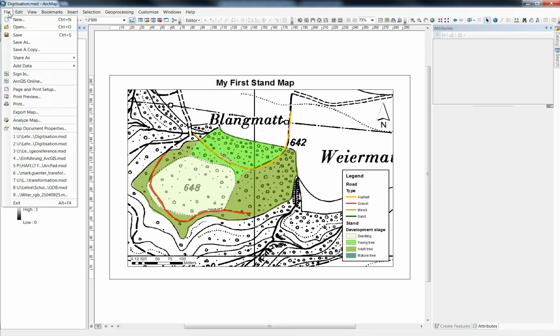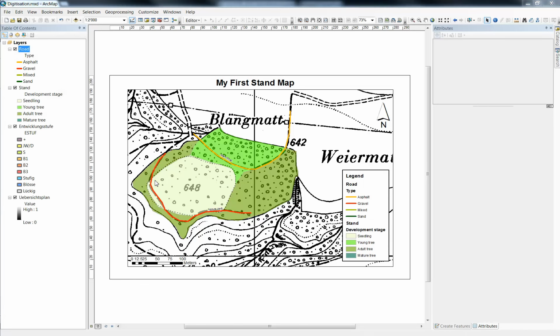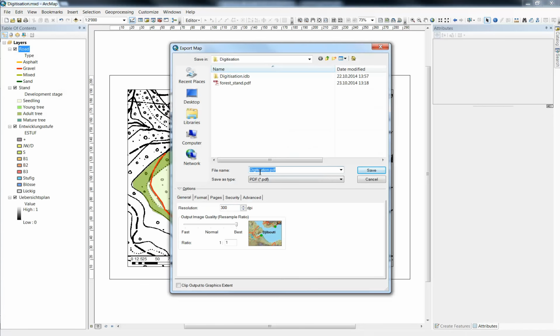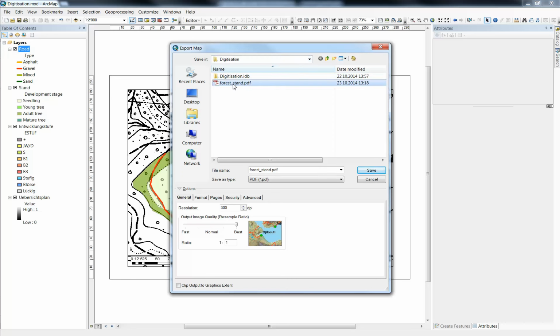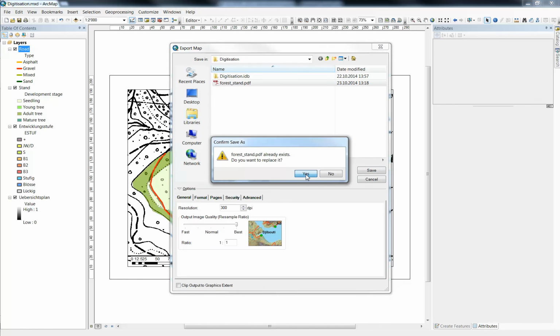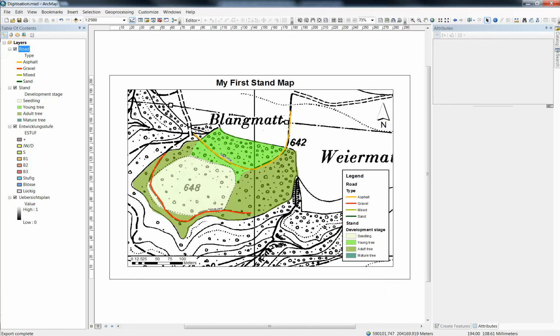And finally, export the map to PDF. Make sure you know where it's going. Let's call this first. Since I've already made one, obviously it's going to ask me to replace it. It doesn't matter. Place it, and it is already complete.